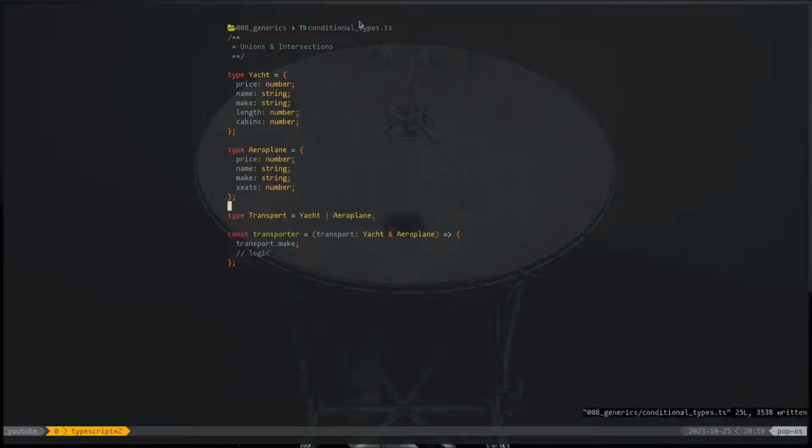This is going to grab all of the common characteristics between each of these types. And if we were to use the ampersand, this would grab all of the fields which are in either aeroplane or yacht. Now, this hopefully makes sense and is not that complicated. I just want to introduce you to the fact that this will be something that you'll see in many code bases where it's provided within the parameter type, or in fact even the return type.